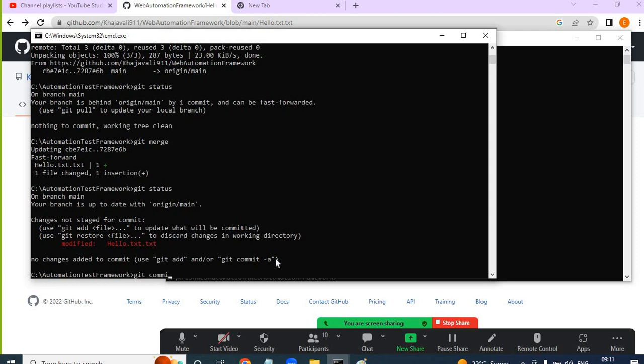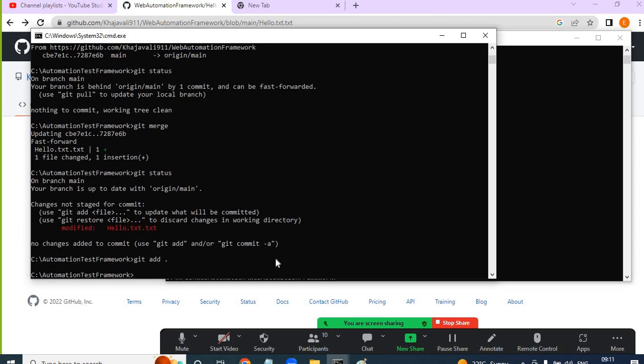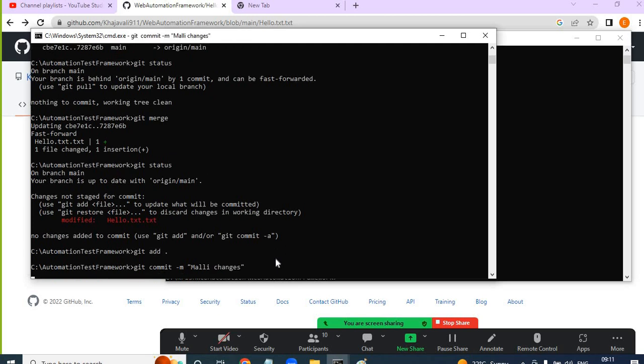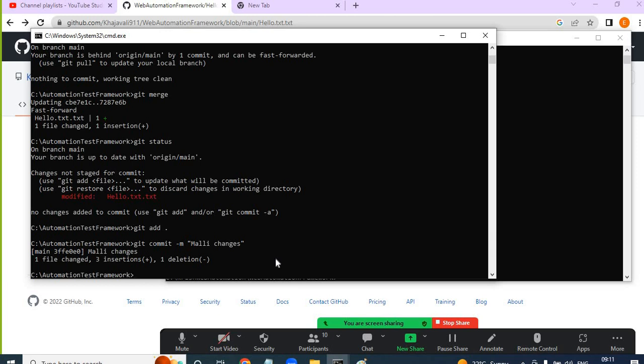Okay, git commit. Sorry, git add dot, git commit minus m, more changes. Okay, committed. Now the code is there with Malli's local repo. Now he wants to push the code.